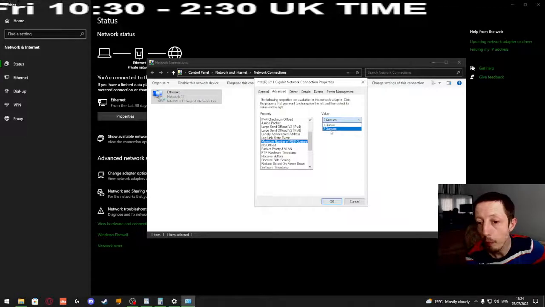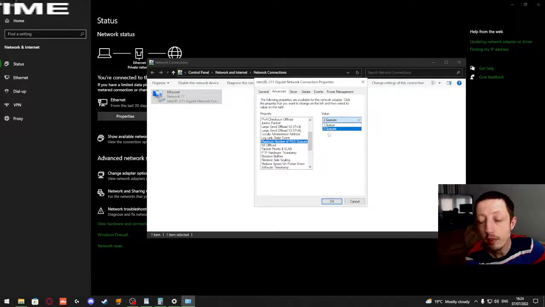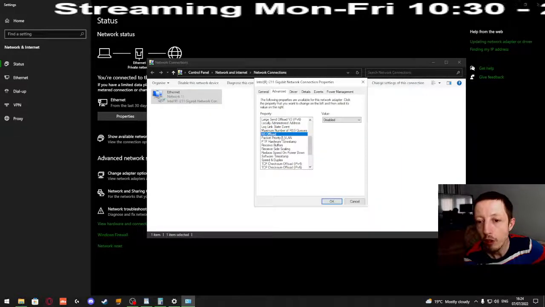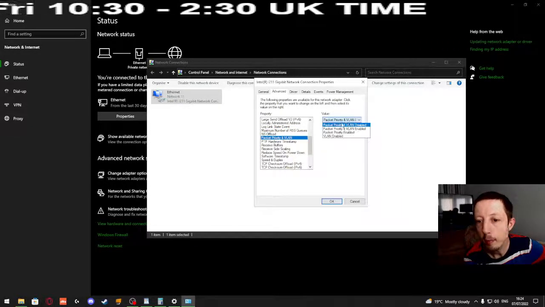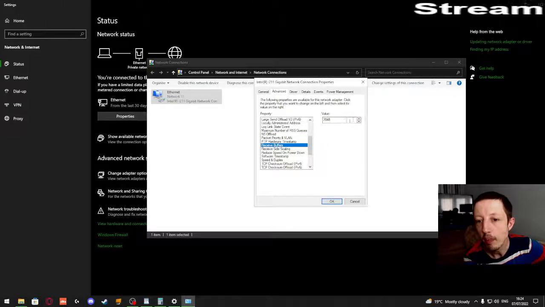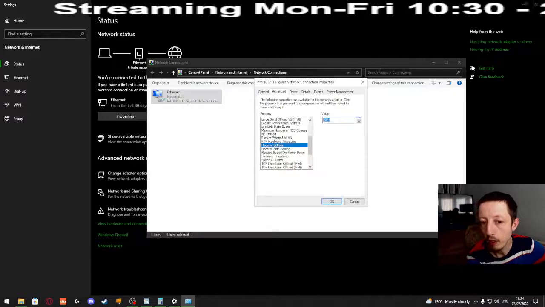RSS queues, you want to have the highest you've got. So if you've got more than 2, choose more than 2. Whichever is your highest, choose that one. Mine can only go to a maximum of 2. NS offload disabled. This is disabled. It's the disabled one at the top. Timestamp disabled. Receive buffers, you want it to be the highest it can possibly go to.